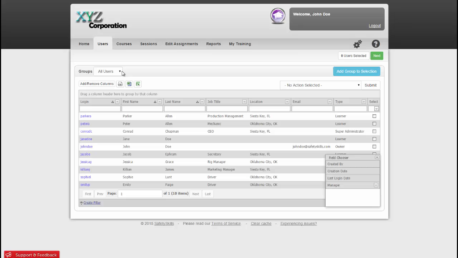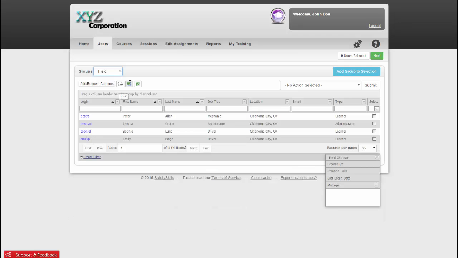I can also click the group drop-down, and as you can see, our field and office groups were created. If I click field, it pulls up all the users I put in that group, and if I click office, it pulls up the users I put in the office group.